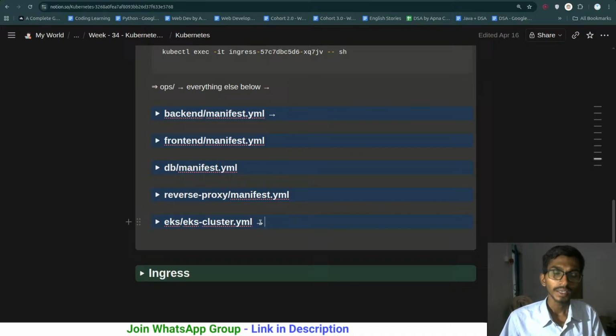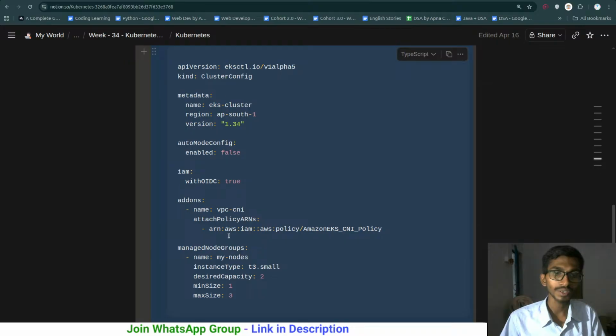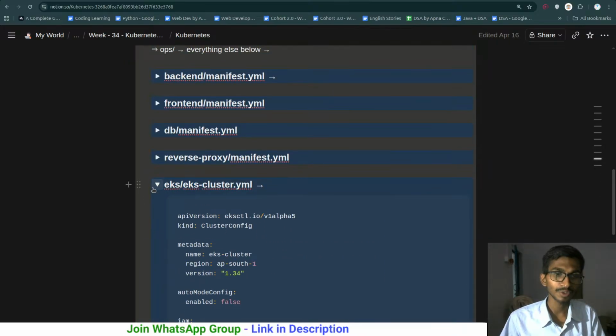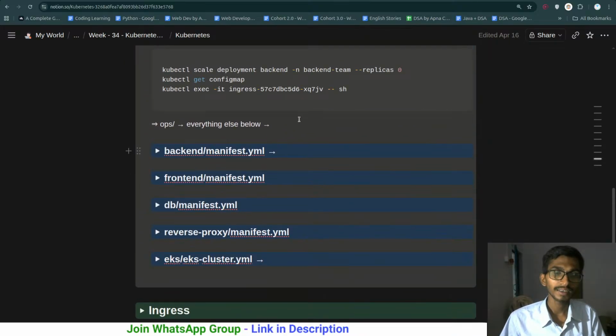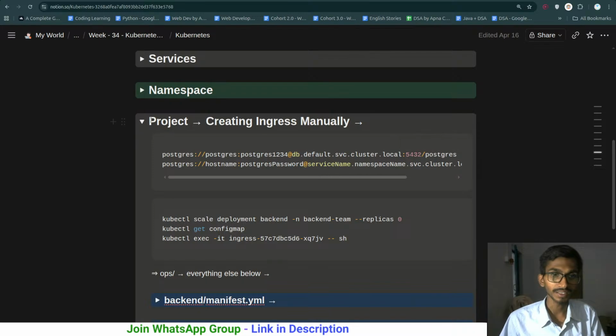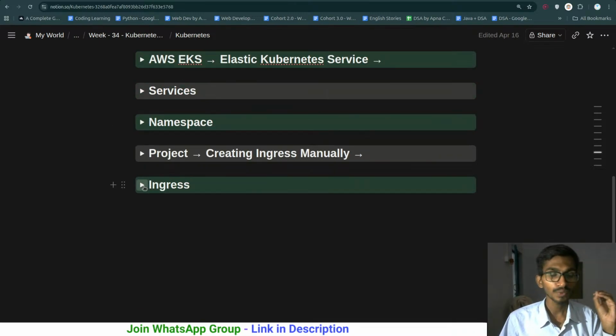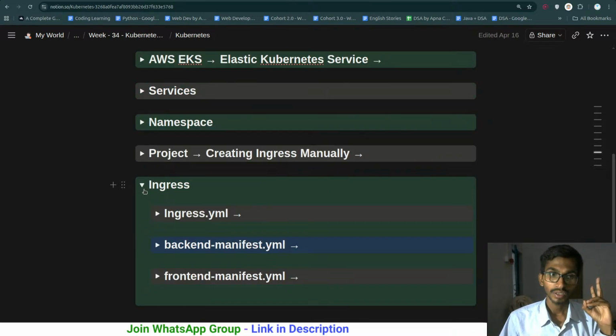Reverse proxy, EKS cluster. Of course, we have to create the EKS cluster as well, so this is going to be used for that. And that is it. Congratulations, we've done it. Now we have to just simply run it. It will start running. But will it be right? The answer is no. Why? Ingress YAML, that's fine.